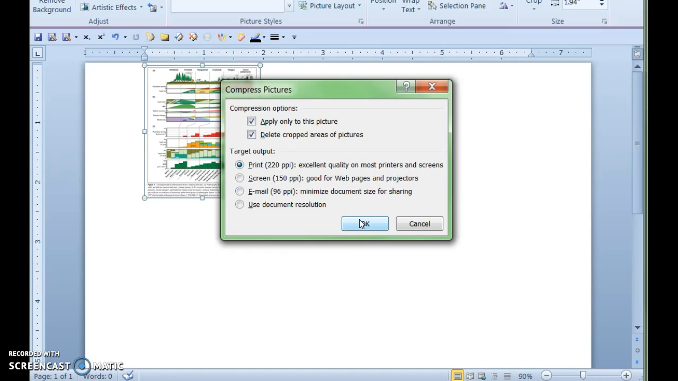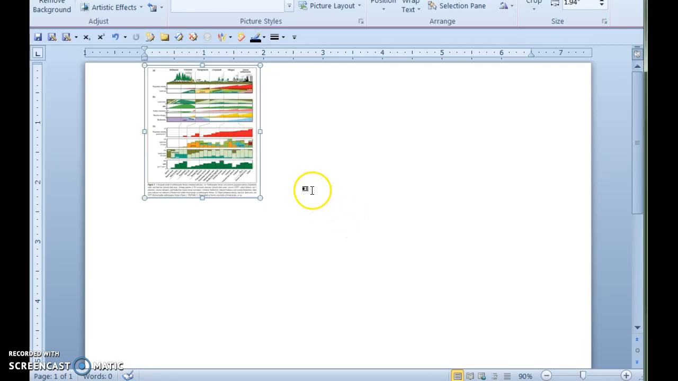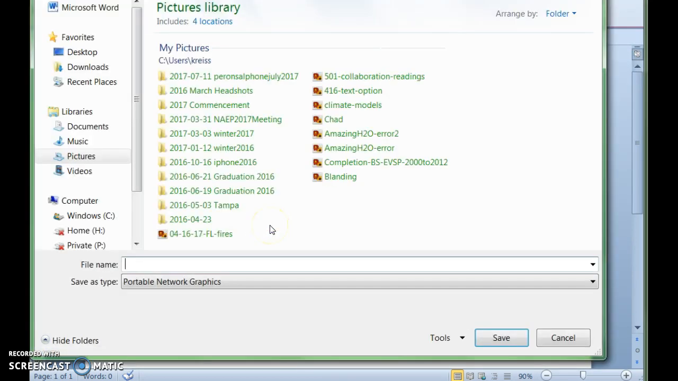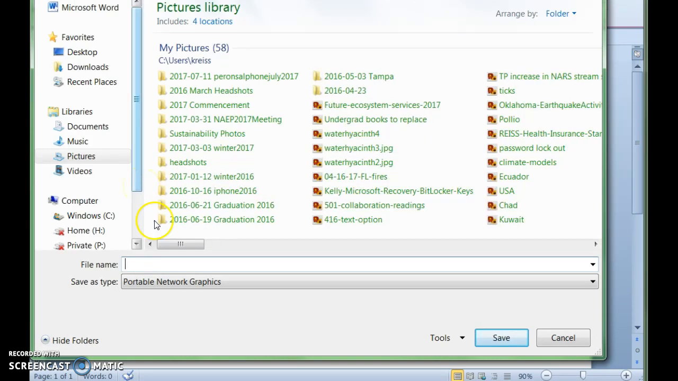Now, if you zoomed it out enough and you had it set up just right by size, you could get away with not cropping off that area. But essentially, when I go back to Crop now, there's nothing left. All that gray area is gone. It went away. Okay, and then I'm just going to right-click and save as picture, and put it in my picture library.